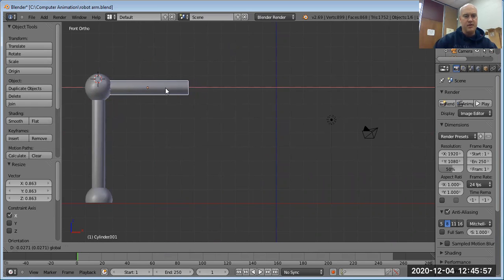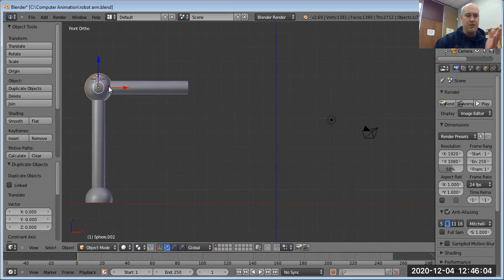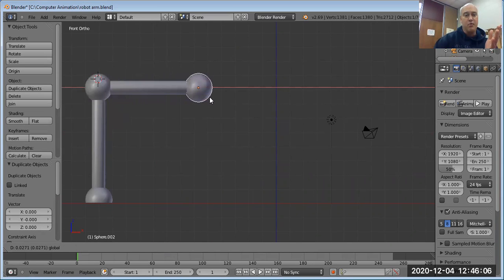And I'm going to position it about here. And then I'm going to Shift D. And what I can do is if I press Shift D and then press the Enter key immediately, I get the translate manipulator down here again. And I can drag this perfectly straight across and then position the next ball here.